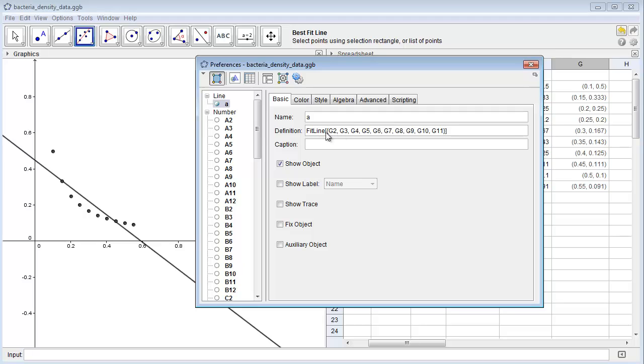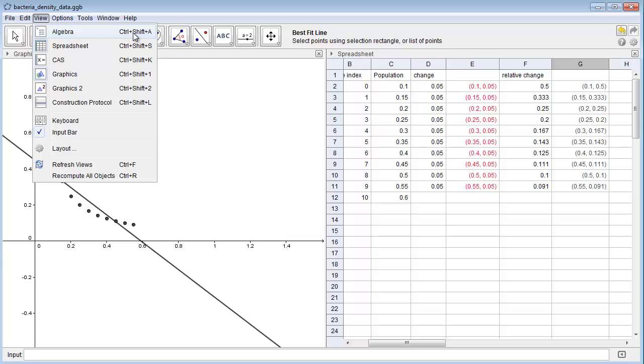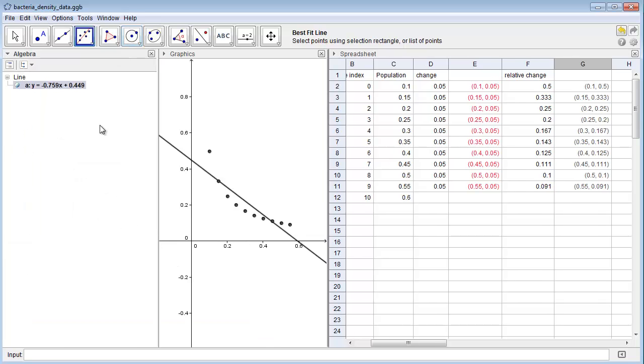Now we need to know the slope and the y-intercept of this line. Unfortunately, we can't read it off from this Properties dialog. But here's a trick we can use. If you go to the View menu and click on Algebra, it opens an algebra window, and here's our equation for the line. We can see that it's y equals negative 0.759 times x plus 0.449. So our y-intercept here is 0.449, and our slope is negative 0.759. Once you've determined your slope and y-intercept of your fit, you can look at the web page to see how to calculate the parameters of the logistic model from these two quantities.